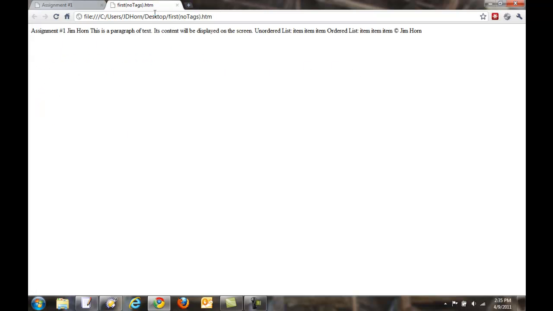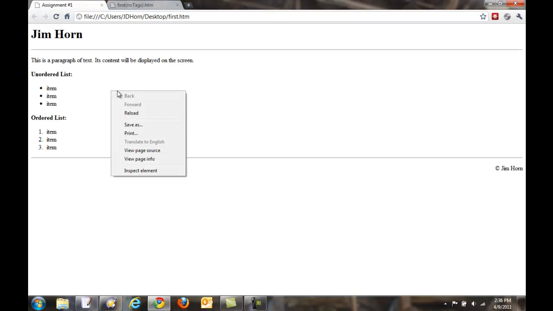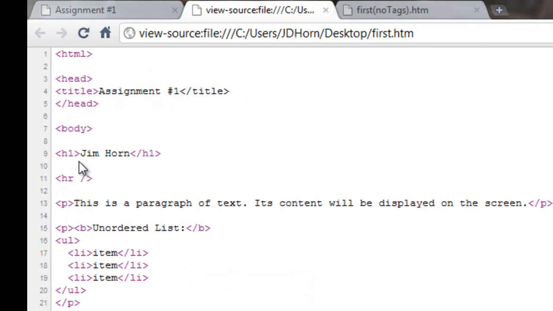That's what we see. Now, basically, this tells us that the tags that we add, viewing the source here, the tags that we add, such as H1, closing H1, etc., actually tell the browser how to display the content. So it's telling the browser, here's the content, Jim Horn, I'd like that to be displayed as a heading, H1. Also, I've got a horizontal rule, basically a line across the screen, and that's what this tag is telling the browser to do, right here.